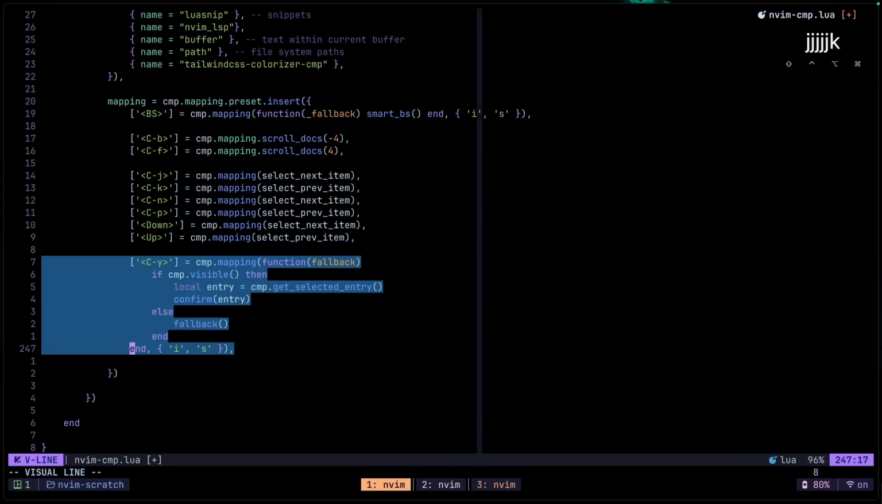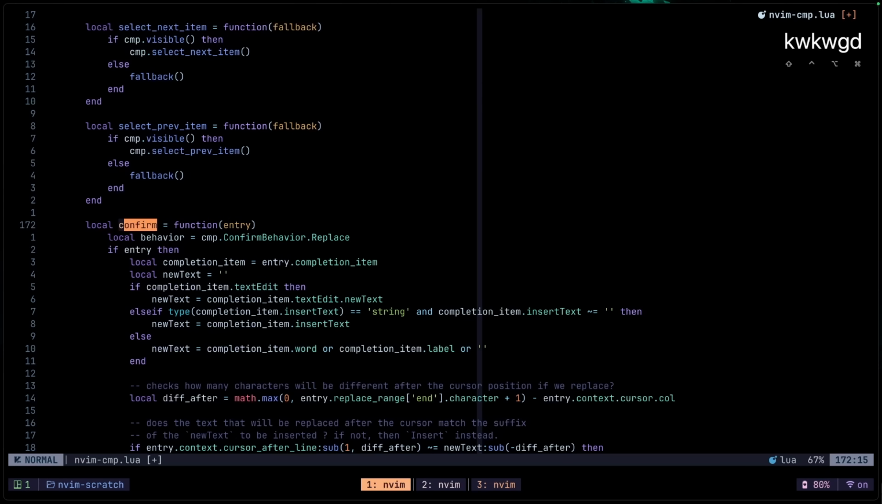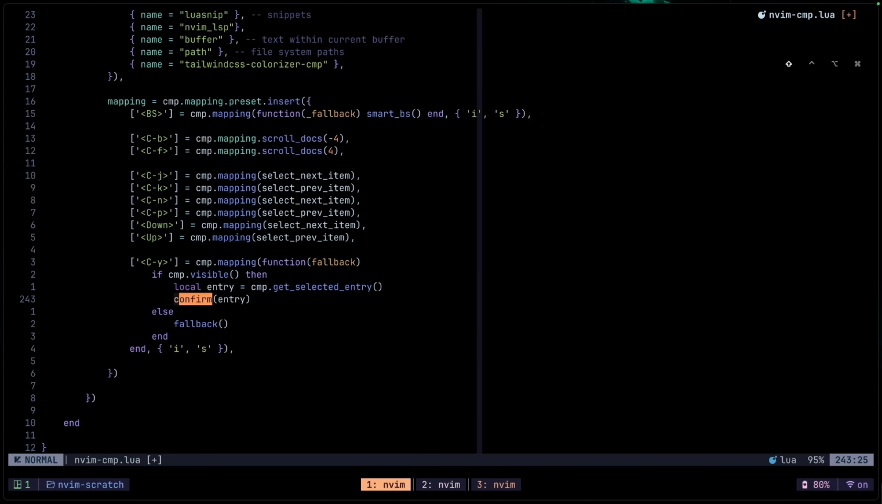I'm also going to add Control Y to confirm the currently selected completion item using this custom function that we created earlier, if you remember, this function right here. If we press gd, we jump back to this function that we have here. This was the function we called earlier, and we're using it right here.